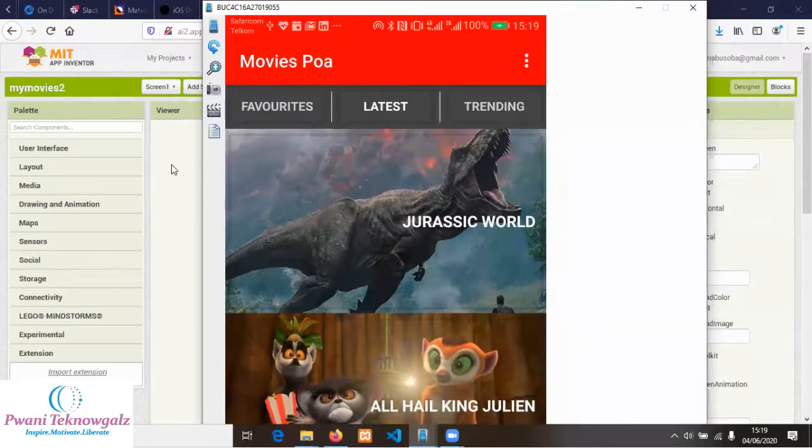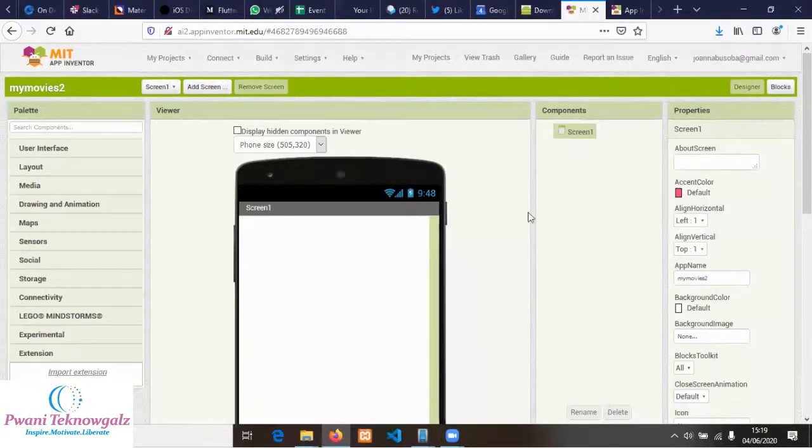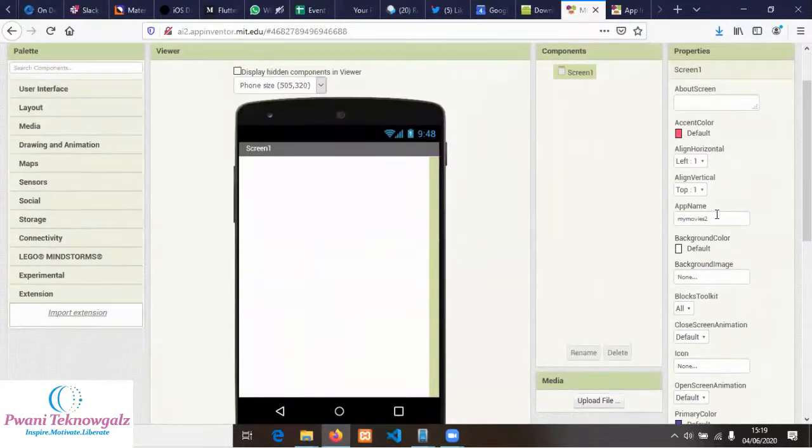Okay, so you come here. And this is screen one. This is the entry point of the application. And you can change the application name there. These are the first prerequisite things that you do. So you can say something like Movies App, Movies Poa, to make it a bit local.